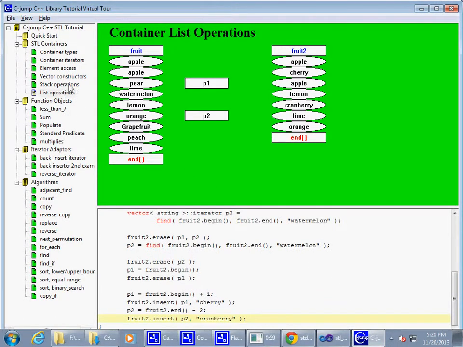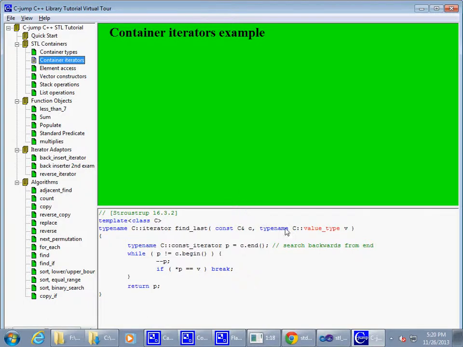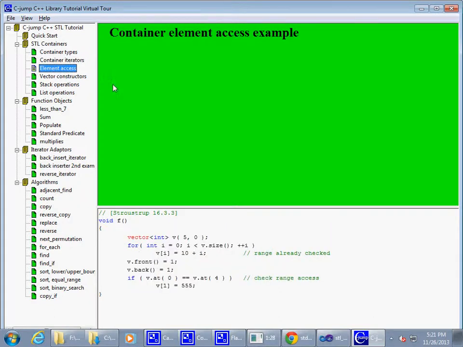So we jump to vector constructors, stack operations, list operations, container types. I don't know what this does here. I will move on to the next example. This is not a very significant example. Iterator and begin. So it's also very specialized. There's nothing interesting about this. Size. Okay, so this is good. Straightforward element access.